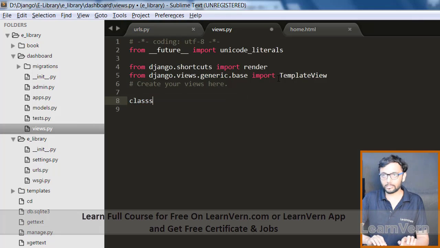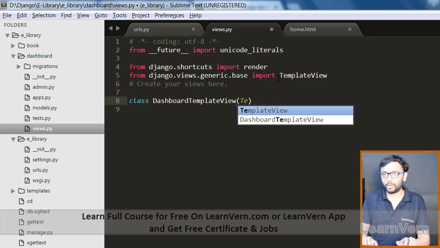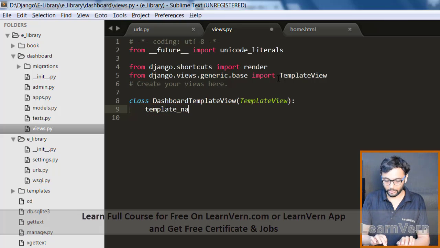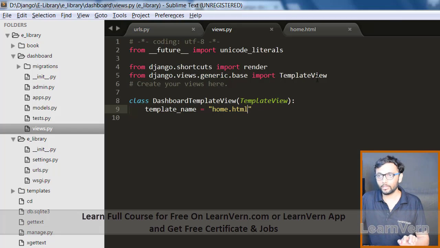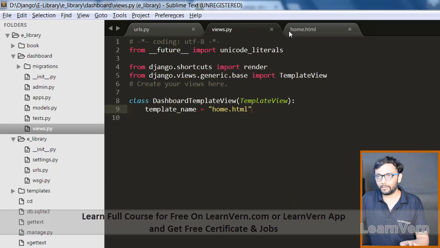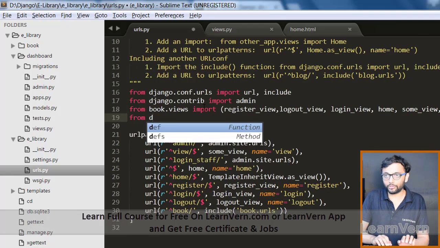Just make a class DashboardTemplateView, and we'll inherit the TemplateView. Template_name is equal to home.html, and that's enough. We'll not use the home.html view anymore, but we'll use this dashboard template view. But we need to import the dashboard.